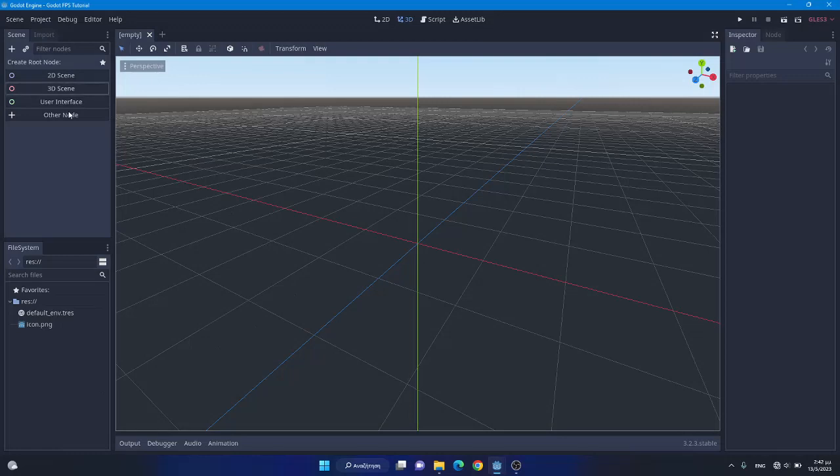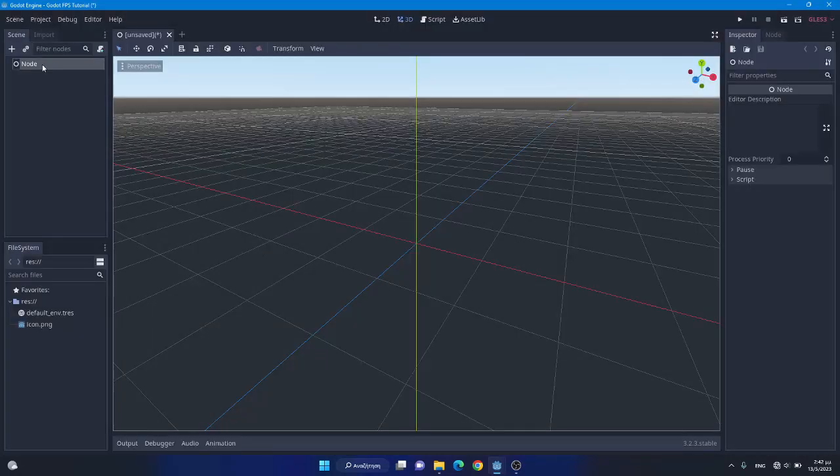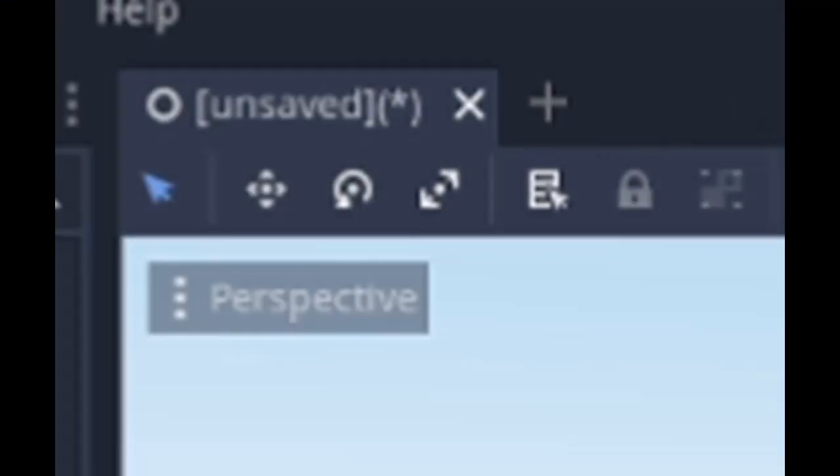This is the main environment. To make the main map, click the other nodes and choose node. Name your map. I named it map, but you can give whatever name you want. To start a new scene, click the cross.